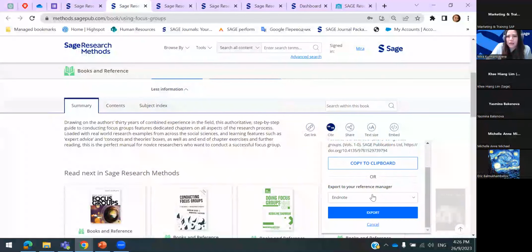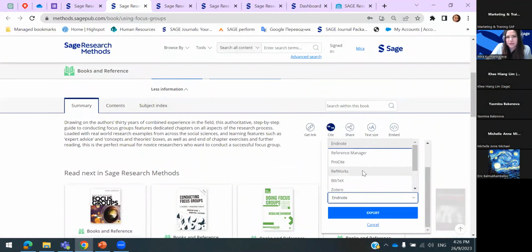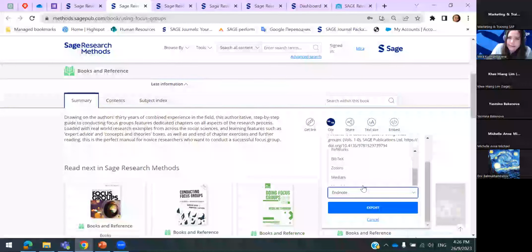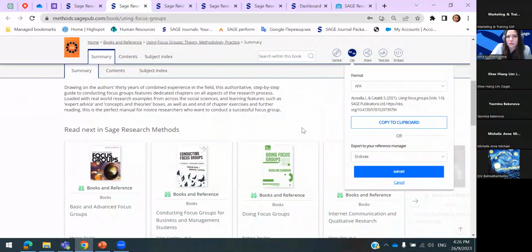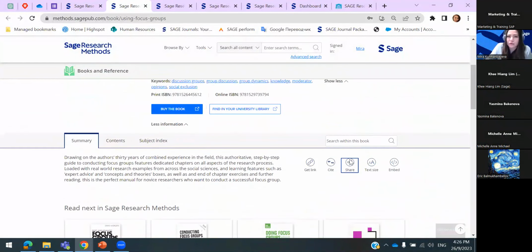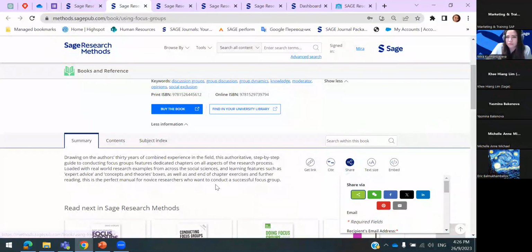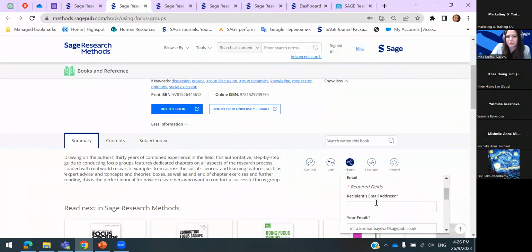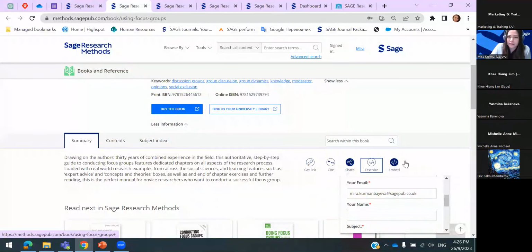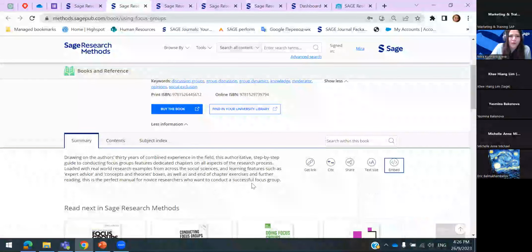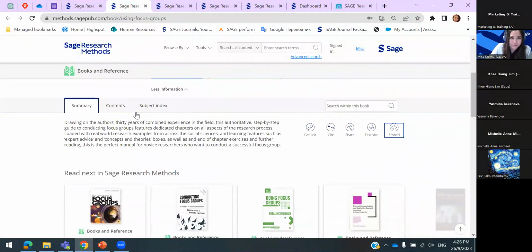and then the reference manager that you may want to use. These are basically the standard reference managers. You can also share this via social media like WeChat, Facebook, Twitter, LinkedIn, Pinterest, and email, of course. You can just type your email. Here's my email. You can go ahead and choose your text size and then embed if you want to. So this is pretty standard, yeah.